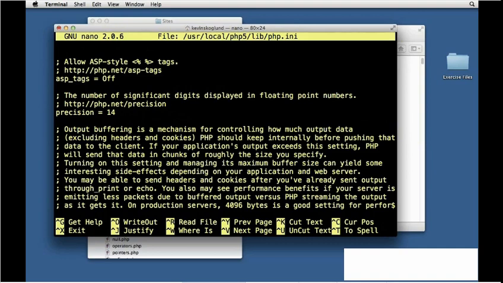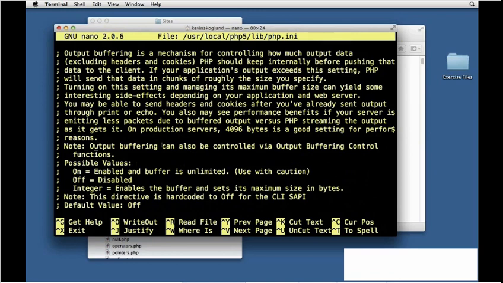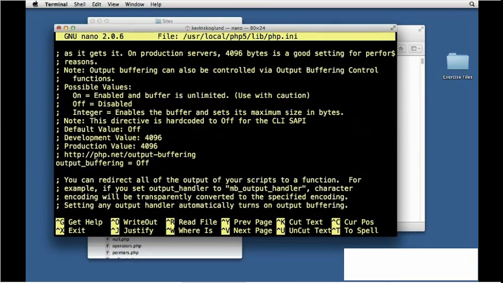It explains how it works. It's everything that I just told you and a little bit more. And it goes on to then tell you that the possible values are on, off, or an integer. So right now, if we scroll down a little bit more, you'll see that mine is turned off. We did that back in the configuration. We made sure that it was turned off for this reason.